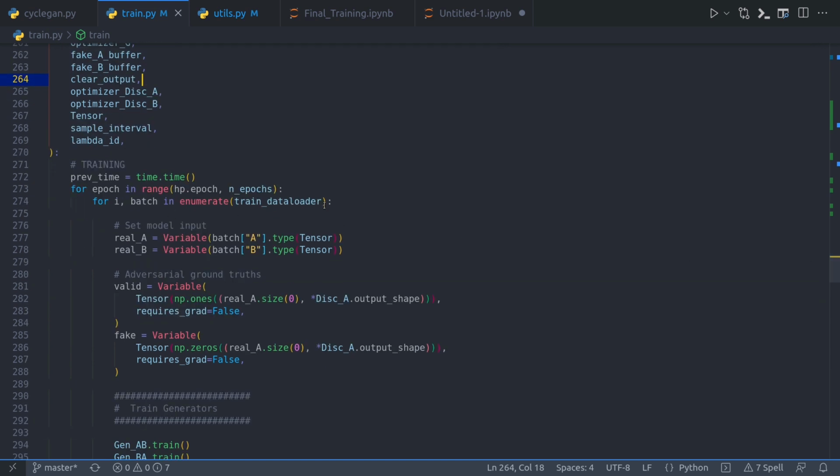So first step, just as usual, I am starting my loop here, and then within each epoch I'm starting another loop for doing my batching, and that is I'm looping over the train data loader, which will give me the index and also the actual input or the batch images. And then I am setting two variables, real A and real B.